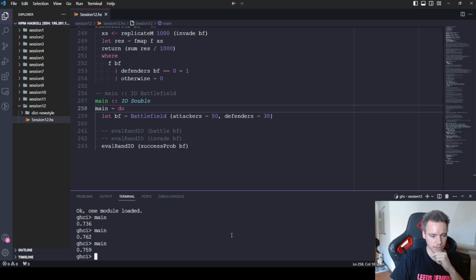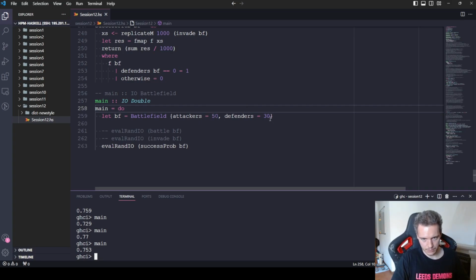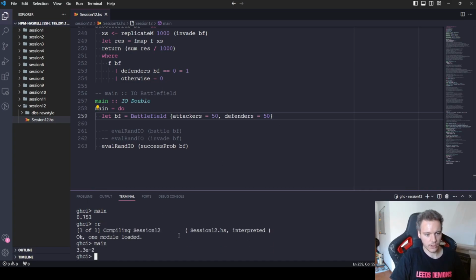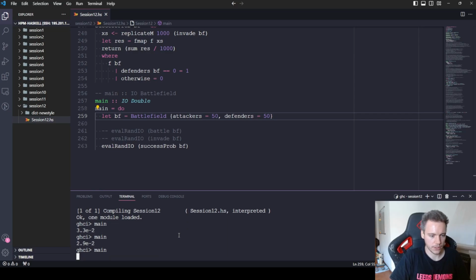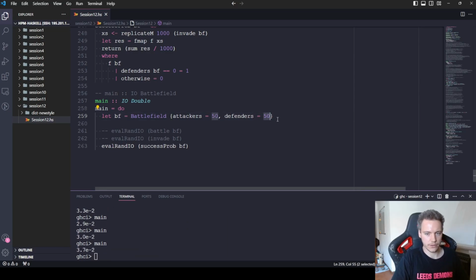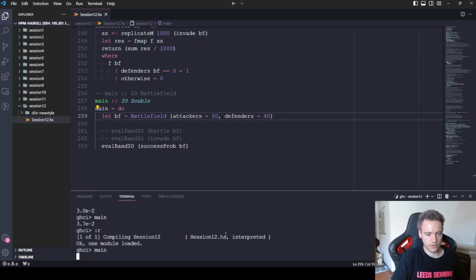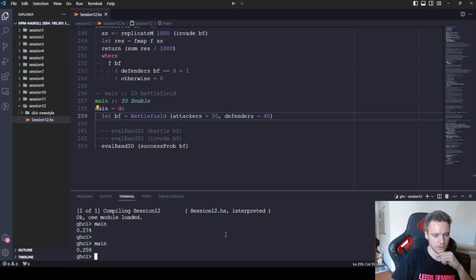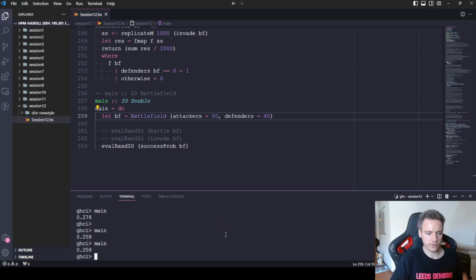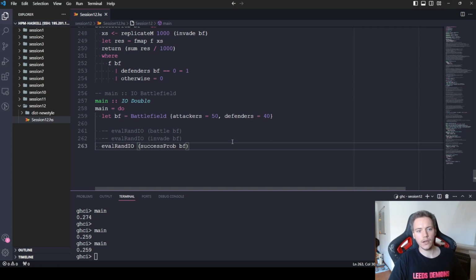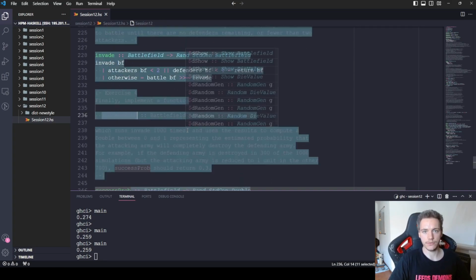Next time 0.76. Of course it's not always going to be the same because it's random, so the probability is not exact. 0.77 and so on. Maybe we can increase the number of defenders. And let's see. Oh, now it's a very small number, it seems. Of course, the defenders have the advantage. Okay. So for this battlefield, it's 0.026. Anyway, that's the success probability function done.